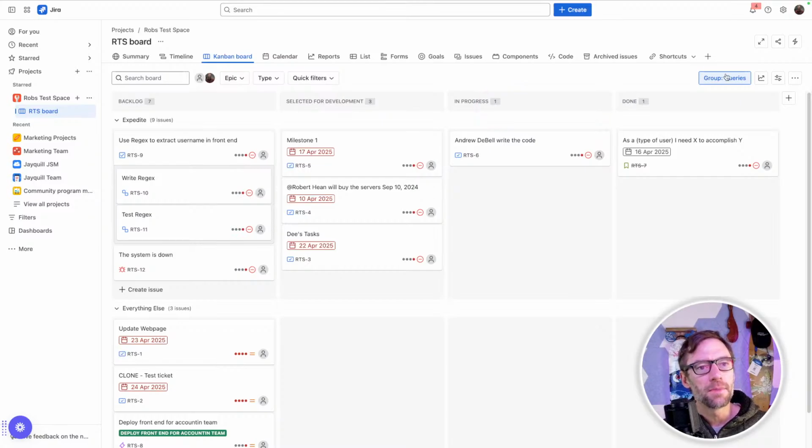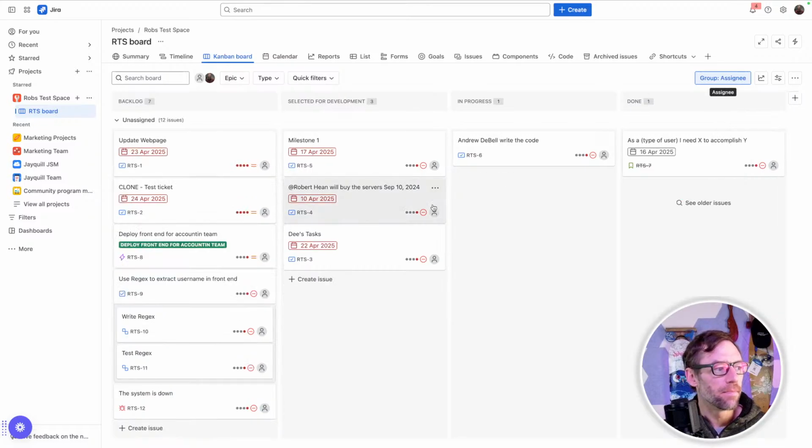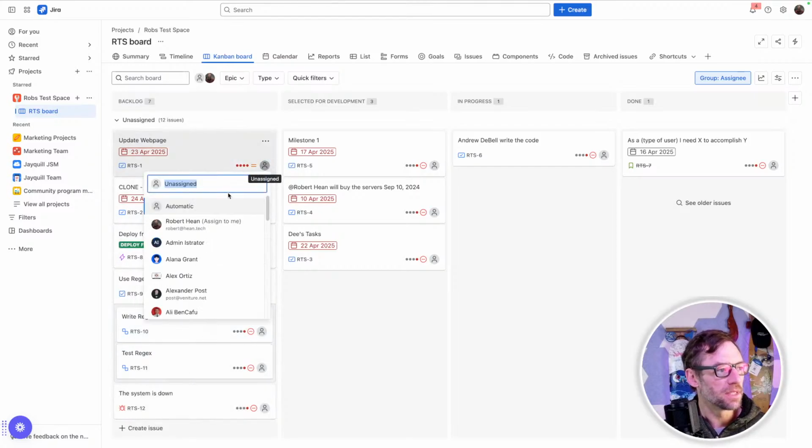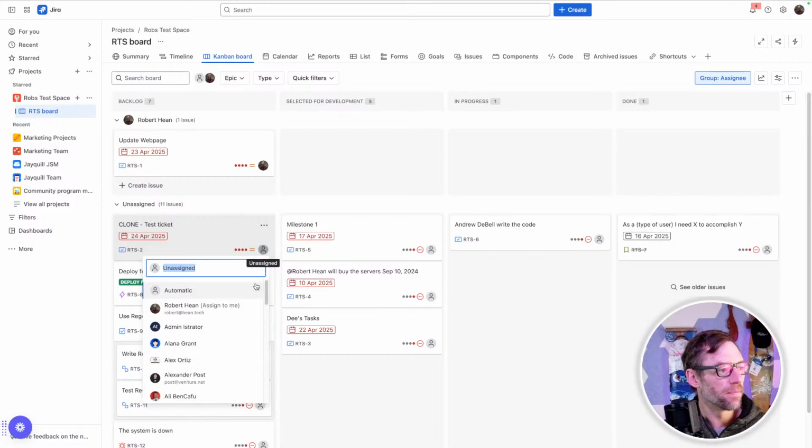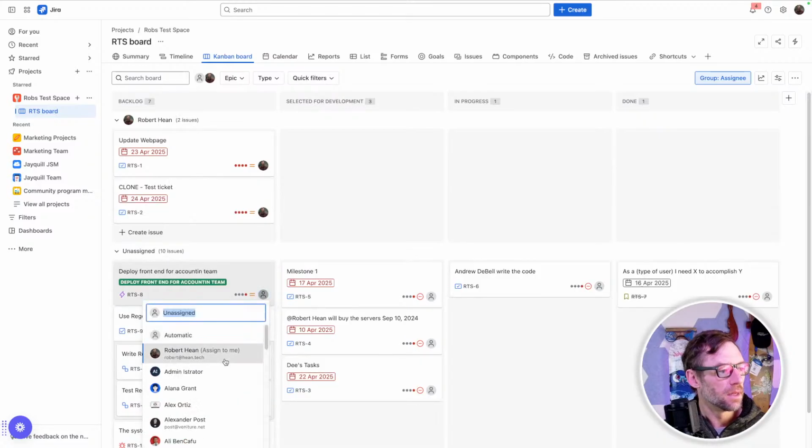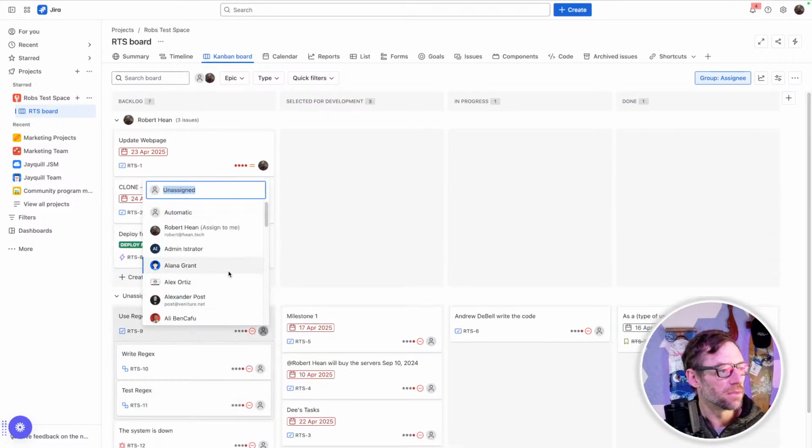Now, I do have some options. In the top right, I can choose how to group them. So I might say group them by assignee. And you'll notice it changed a little. Let me actually put some assignees on these things. There we go. Just to give us some flavor.